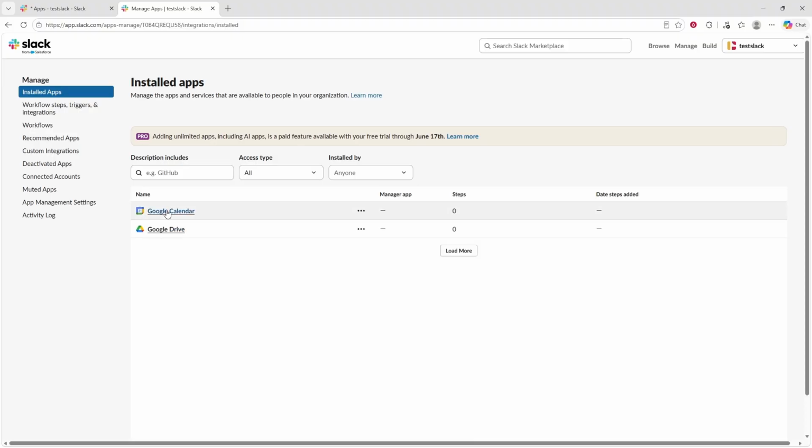Here you can confirm that Google Drive has been successfully added to your workspace and is now listed among your connected applications. This page acts as confirmation that the integration has been set up correctly. At this point, the setup process is complete, and Google Drive is now connected to Slack.